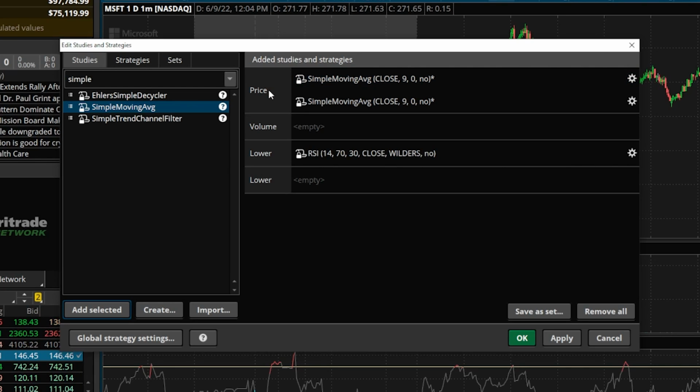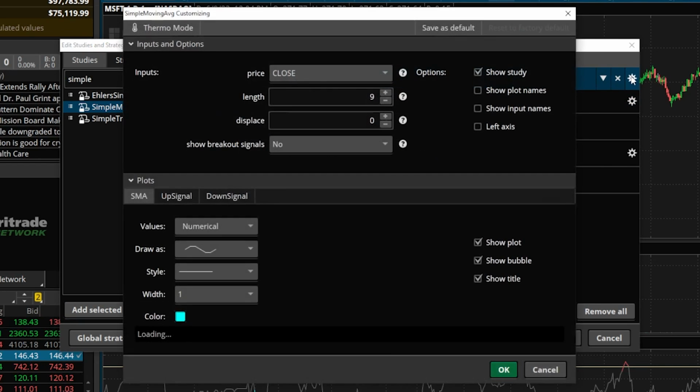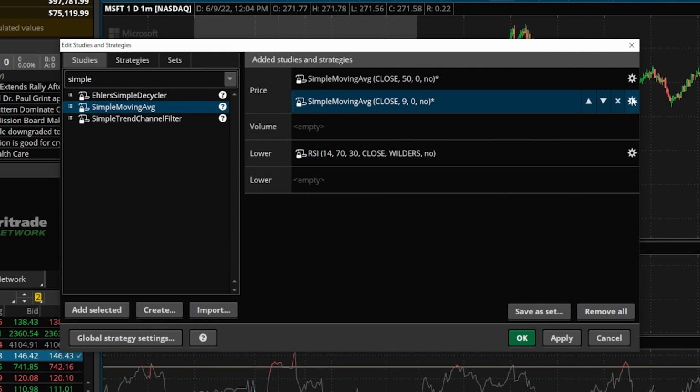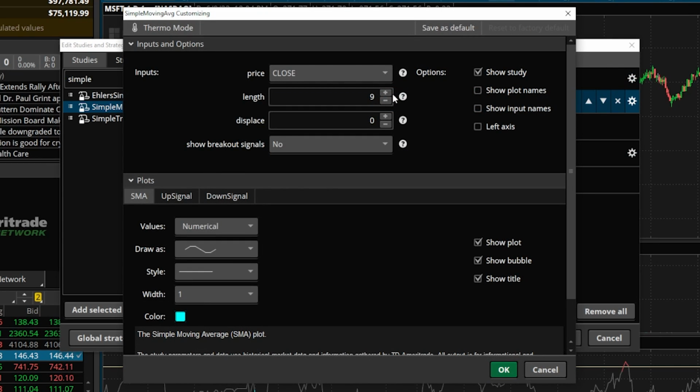This still isn't perfect because I did need to edit those lines. So I'm going to come over here to the gear icon of the first one, and I'm going to change that from 9 to 50, changing it to the 50 period moving average. Once I'm happy with that, I'll come down here and hit OK. And then I'm going to change the second one. This one I'm going to be changing from the 9-period average to the 200-period average, typing in 200 here.